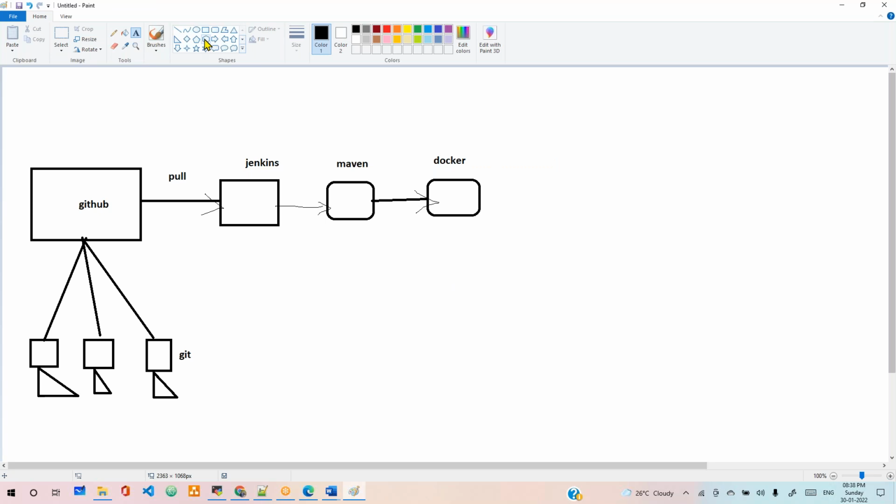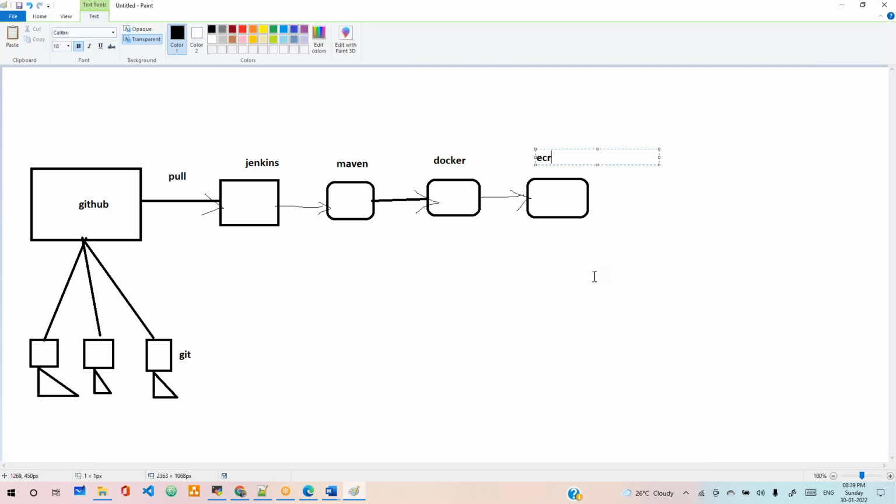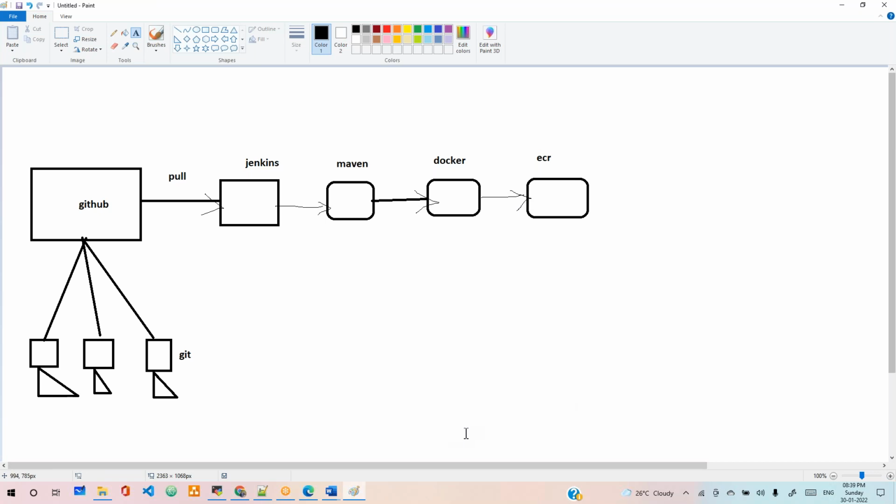Docker will build the image, and next we will store this image somewhere, let's say for example private repositories. As of now we are storing it in the ECR repository. Is it clear, guys? Clear now? And the next thing we do is pull this image from ECR to somewhere.